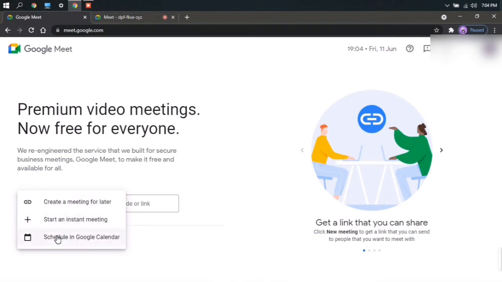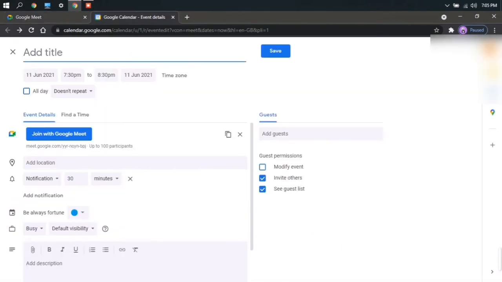And finally we are going to see schedule in Google Calendar. Here you can add your proper guests. Also you can schedule the date and time for your meeting.